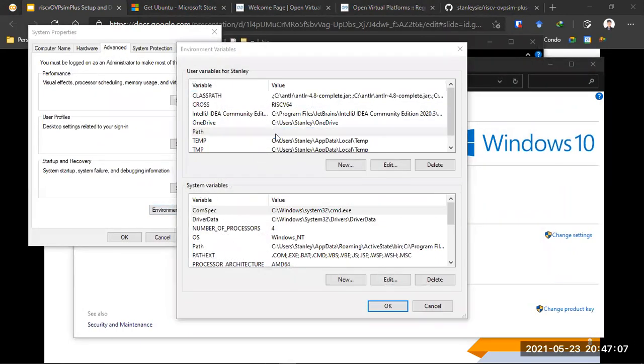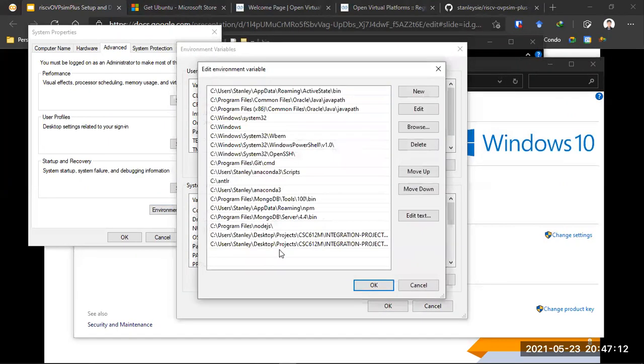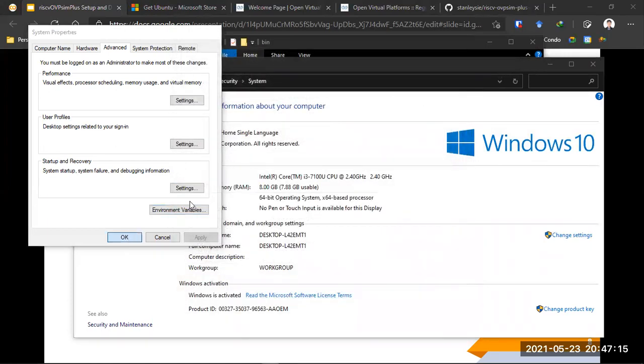Environment variable, and then go to Path. You can add it here. Okay, just in case I'm gonna be adding it here also.